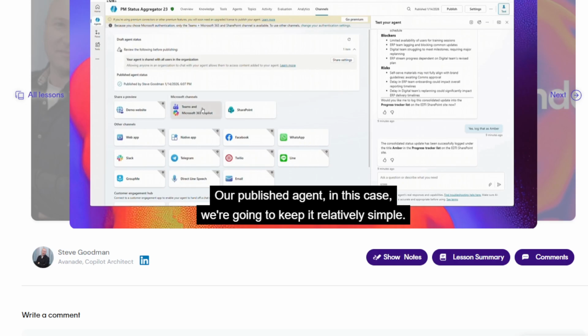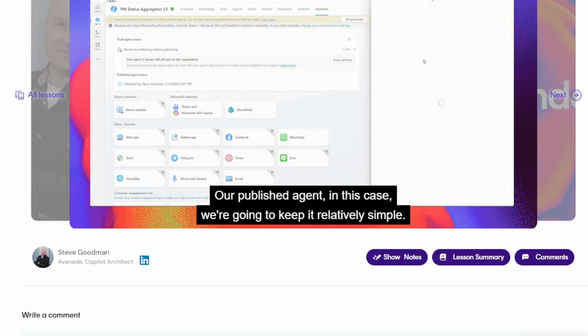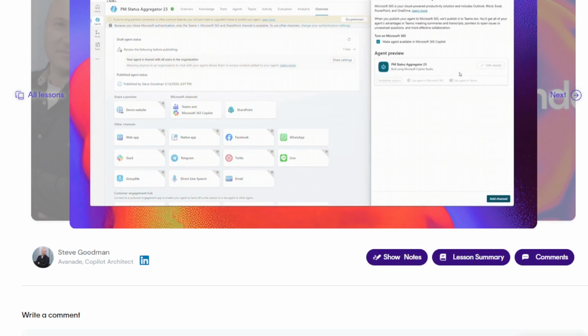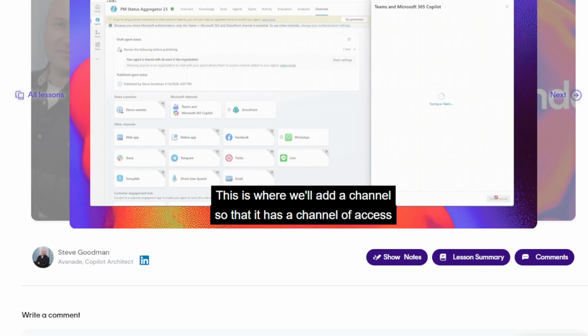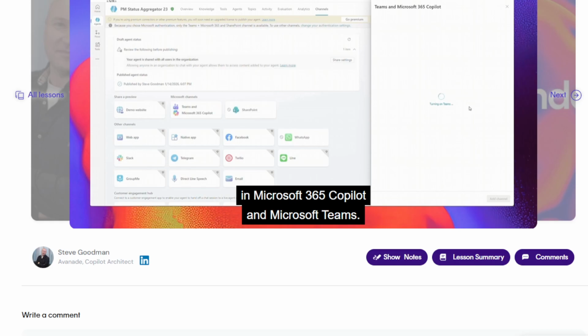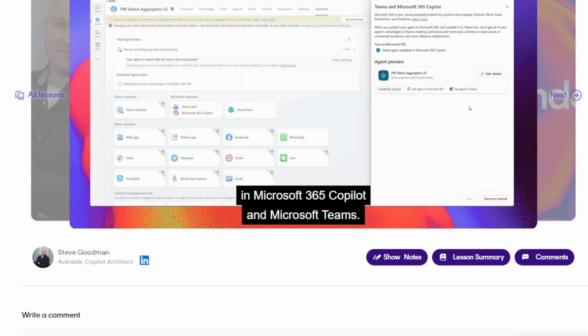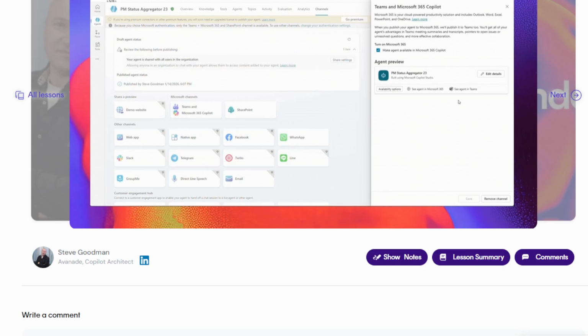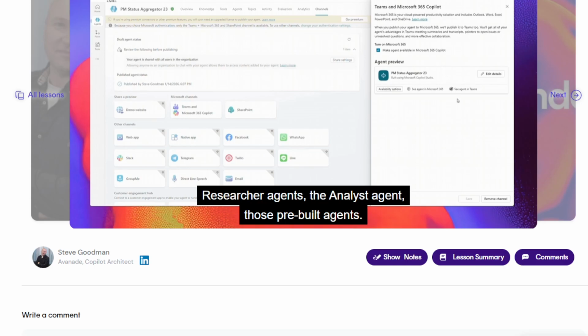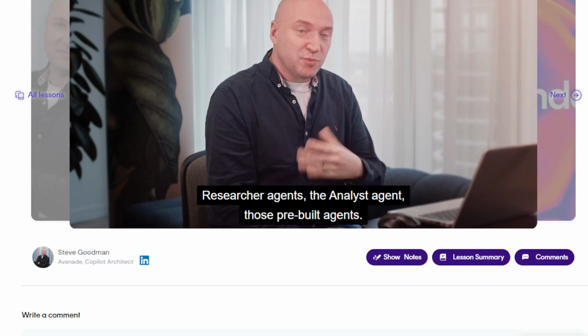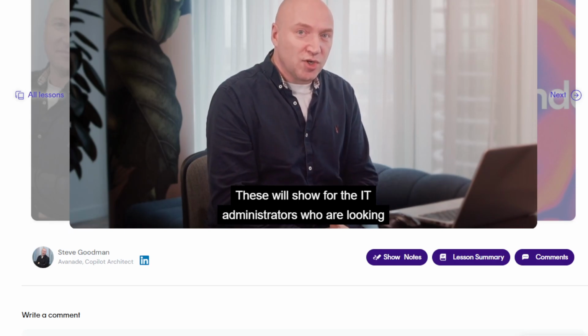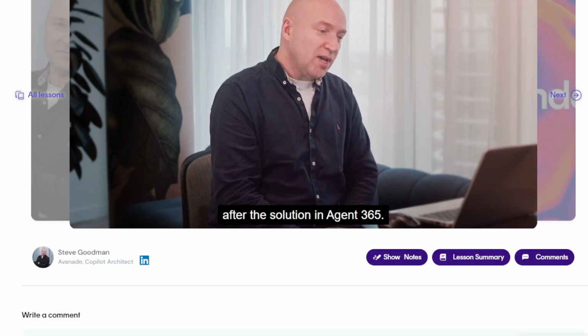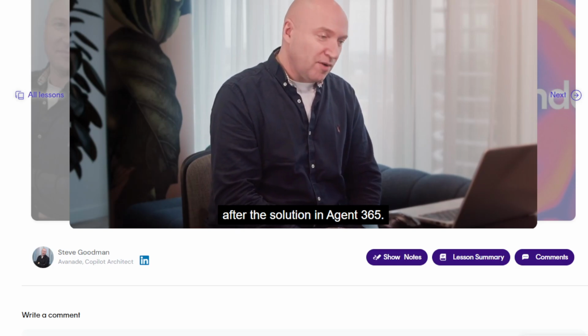Our published agent, in this case, we're going to keep it relatively simple, and this is where we'll add a channel so that it has a channel of access in Microsoft 365 Copilot and Microsoft Teams. So this is going to show alongside other tools like researcher agents, like the analyst agent, those pre-built agents, and these will show for the IT administrators who are looking after the solution in Agent 365.